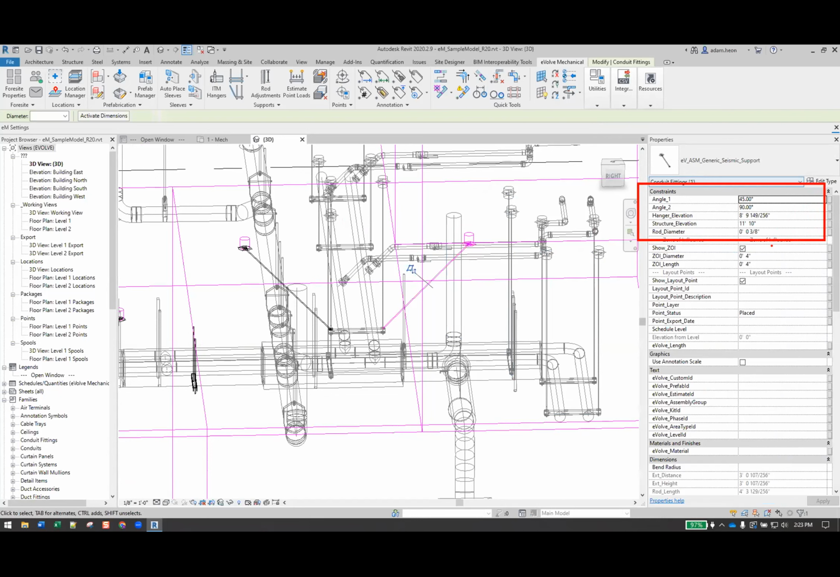So if you find out that this hanger doesn't work at 45 and you want it at 40, you can just type in 40, it'll stretch. So the family itself really kind of gives you full control of how it looks and how it places. So the intent of the tool really is just select the hangers, place the supports. We also have some typical controls on these as far as your zone of influence.